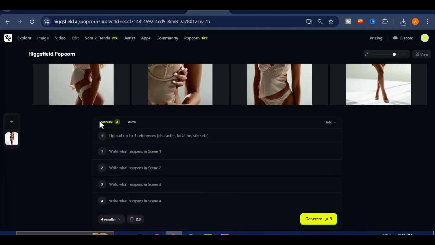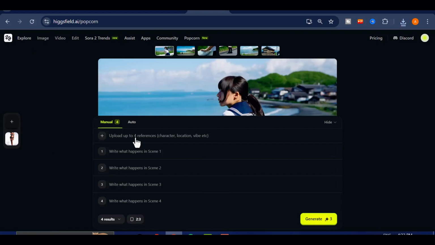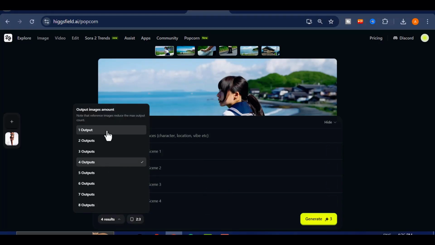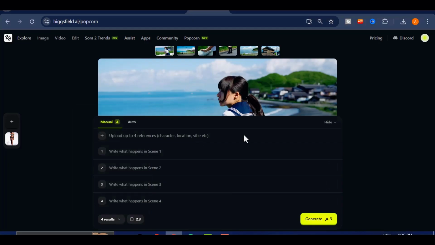Then look to the left side and click on the plus icon to open a brand new project. Inside this workspace, you will have the ability to upload up to 4 reference images. Once they are uploaded, all you need to do is add a simple prompt describing the transformation you want. Popcorn will handle the rest while maintaining absolute consistency in objects, characters, and style across your edits.